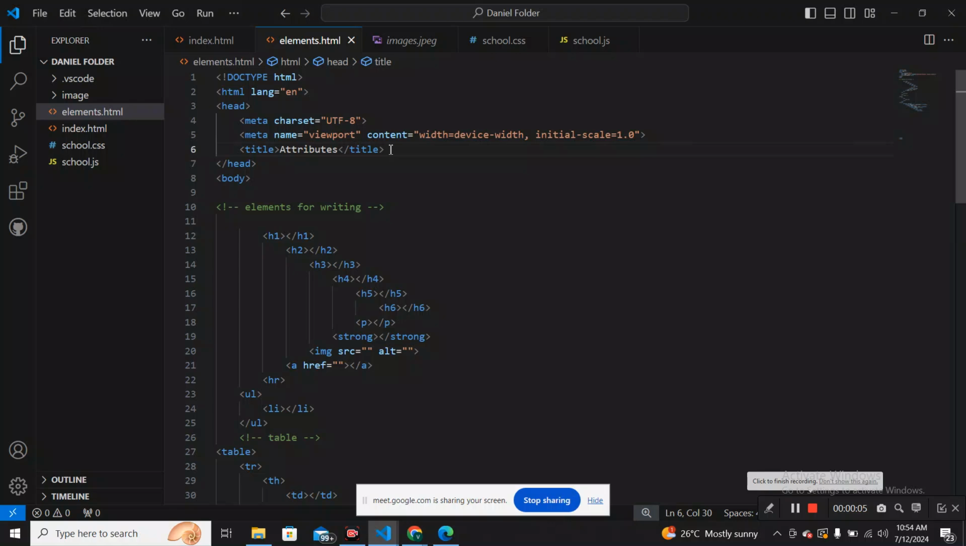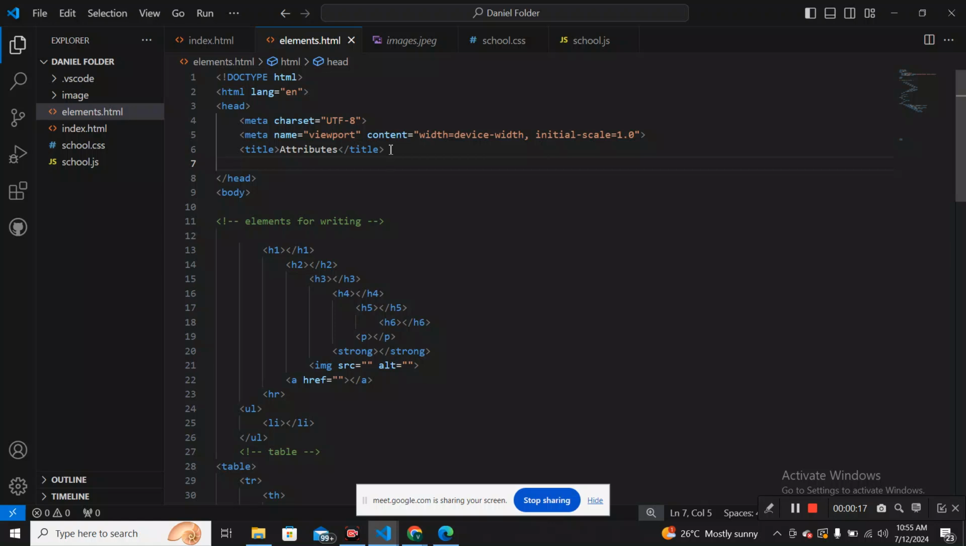So when you come here, can you hear me? Yes, sir. When you come to the head, that's after the title, you click enter so that a new column will be provided for you. Okay. Then you type, write this thing, link.